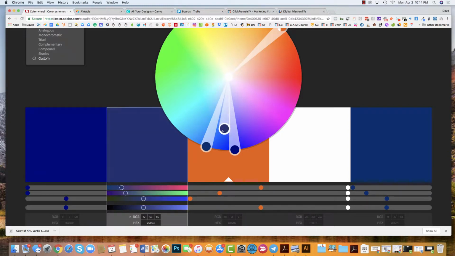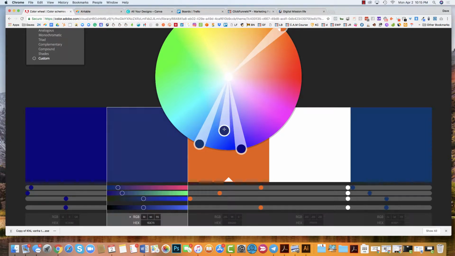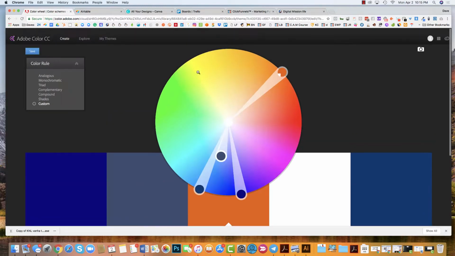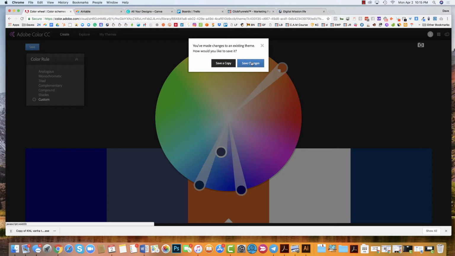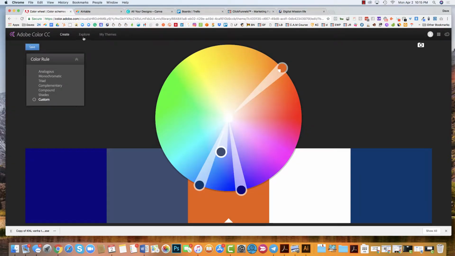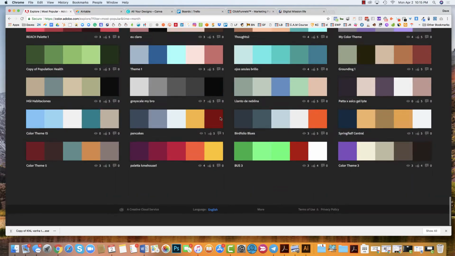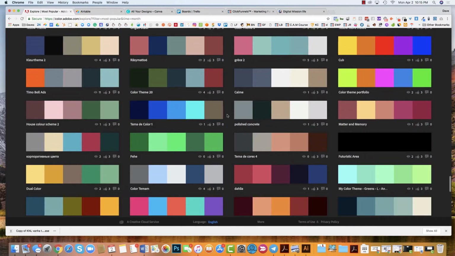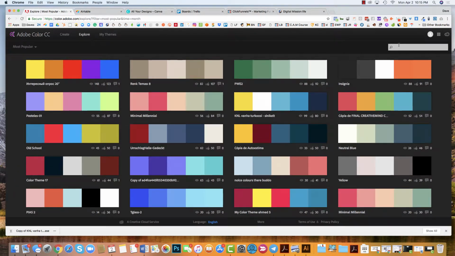I would maybe go with a really dark one and then a really light one. Like I said, it really depends on your branding colors that you already have. But if you only have one logo, only one color in your logo, then you can just come up here, go to Explore, and there are hundreds of thousands of different color palettes in here. So you can just scroll through them, or you can search.